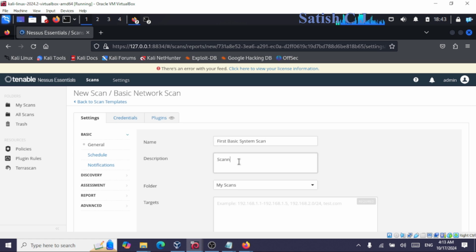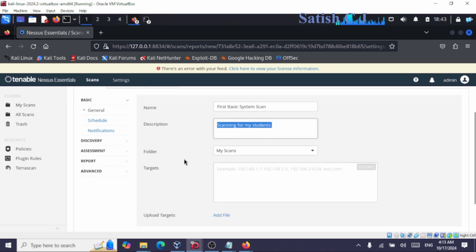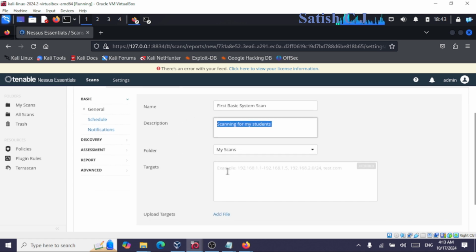So scanning for my students. That's a weird description, but anyway, I'm doing it for my students here, my class. And the targets, again, you can load the targets. You can have a list of targets. I'm going to give 56.103. That's my target. So pretty much the same as what you did for host discovery.